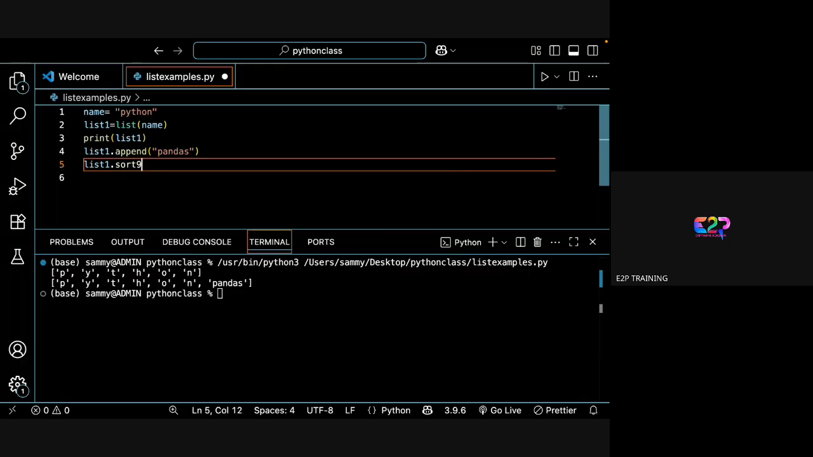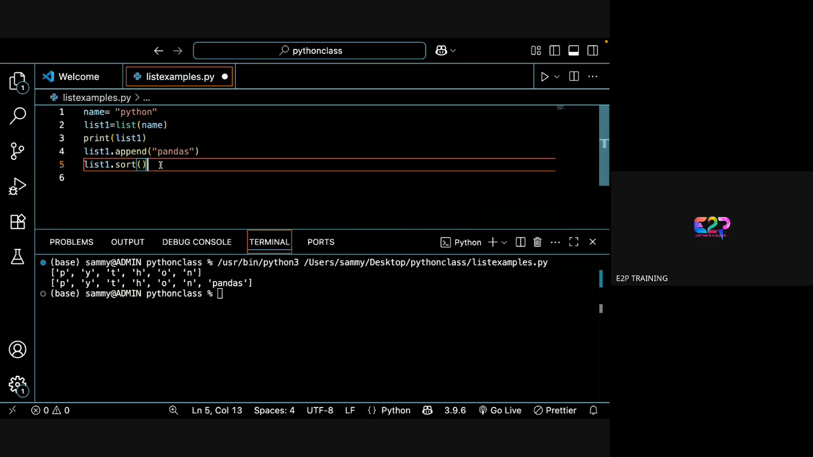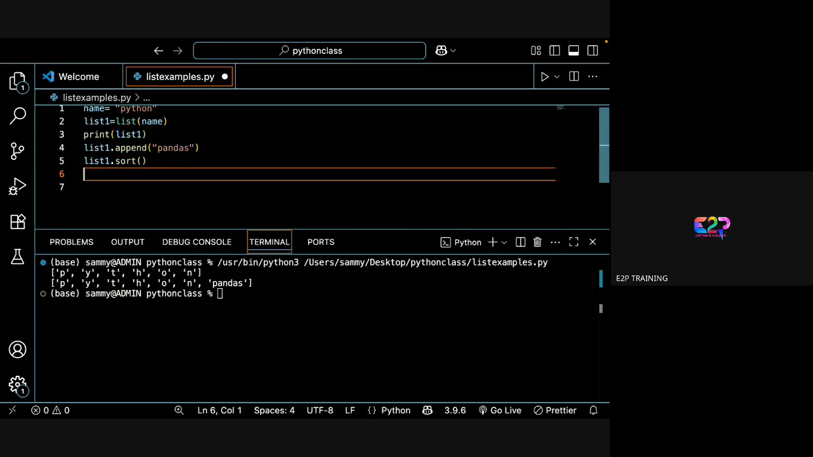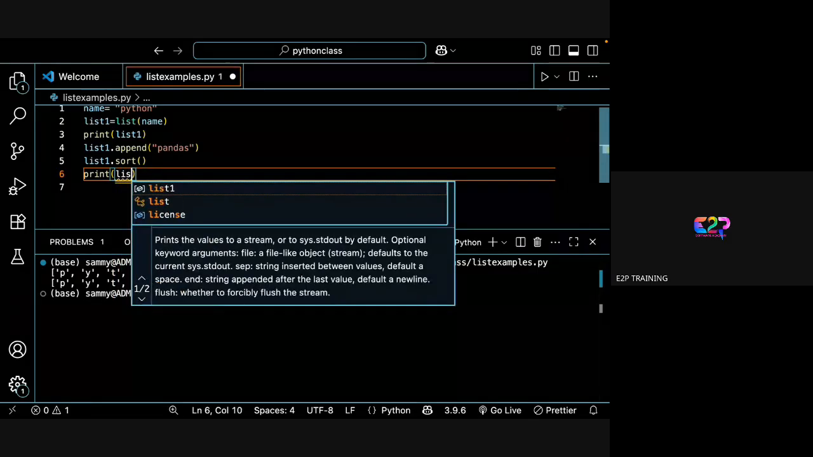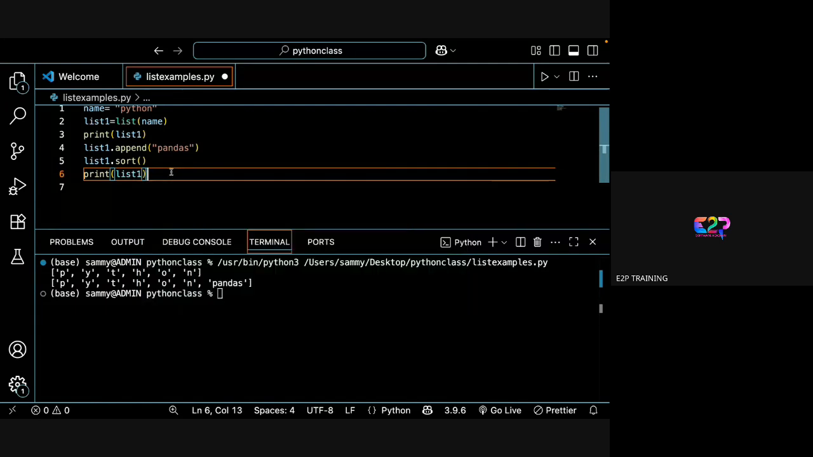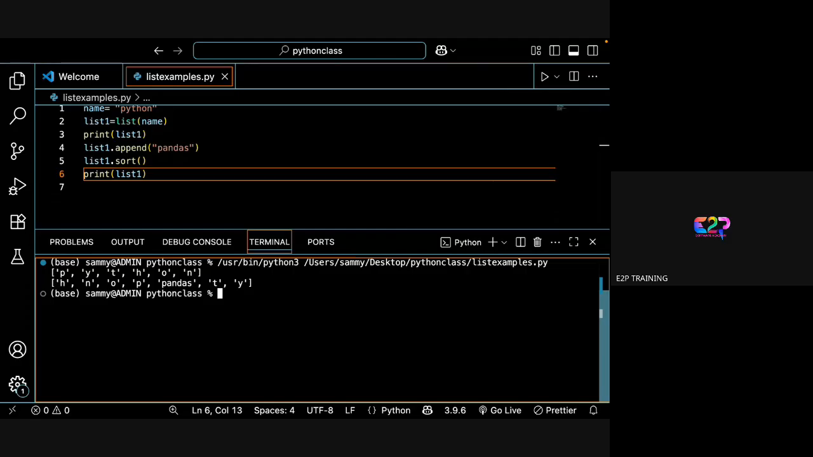Then what happens? This list one will be sorted, and we'll try to run it. So you can see it was sorted. The total item was sorted.